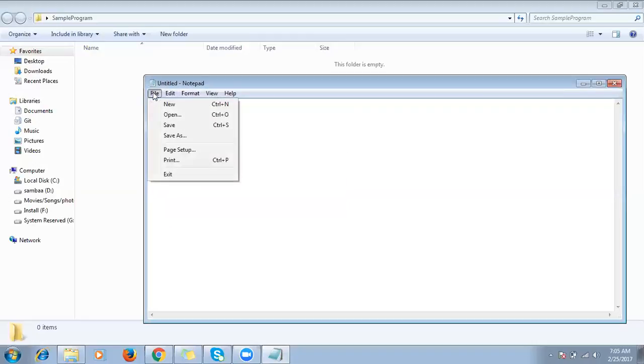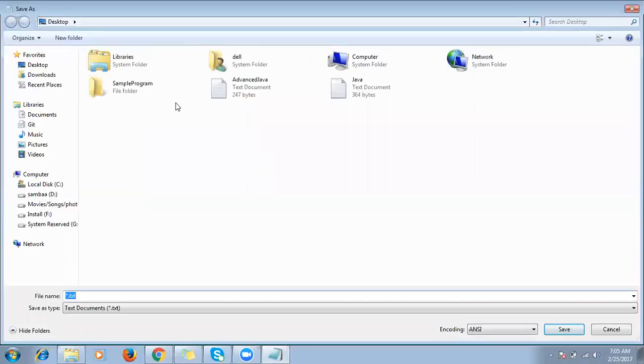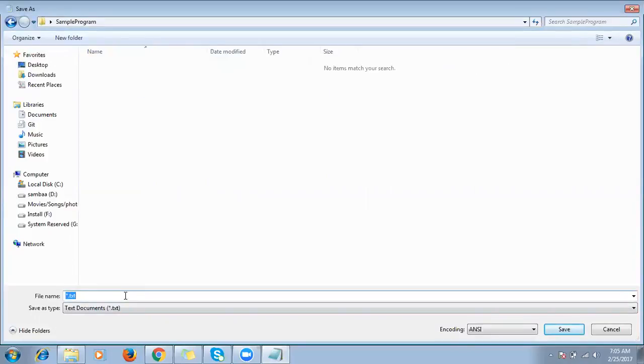Save as sample, and I'm going to save this file as sample.java. There are so many file extensions, like doc, text, Excel, CSV. In this case, whenever you are writing your piece of code, we have to save that file as .java. The file name can be anything, but the extension should always be .java.